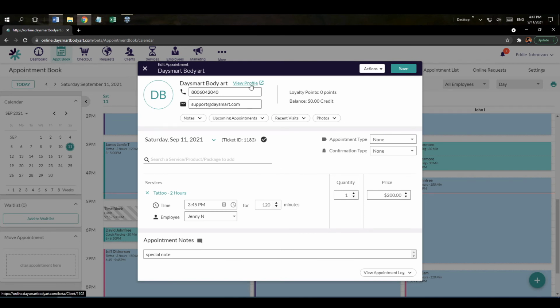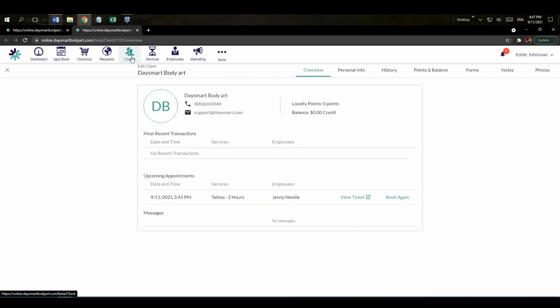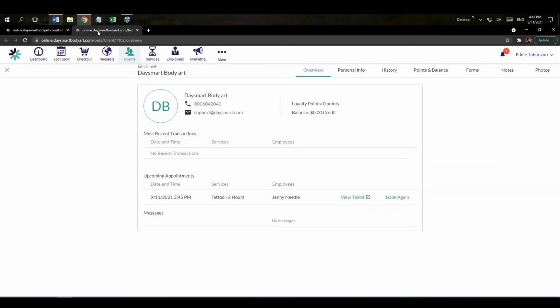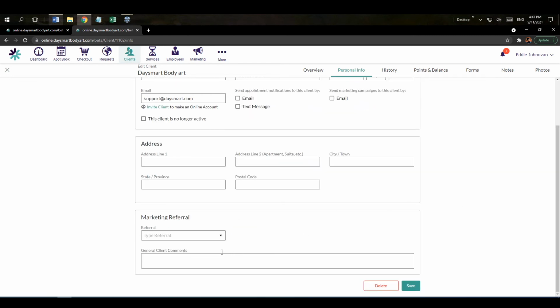So I'm actually going to open up a new tab when that happens. And the tab is going to be on the client screen, and it's in the full client profile here. So I'm on two tabs. I'm on the appointment here, and I'm also looking at the client profile here. So this is where I could add in the additional info, like the client's address, how did they hear about me, special comments down here at the bottom.